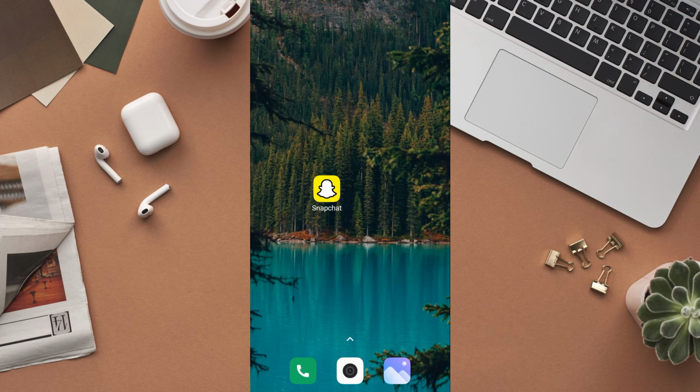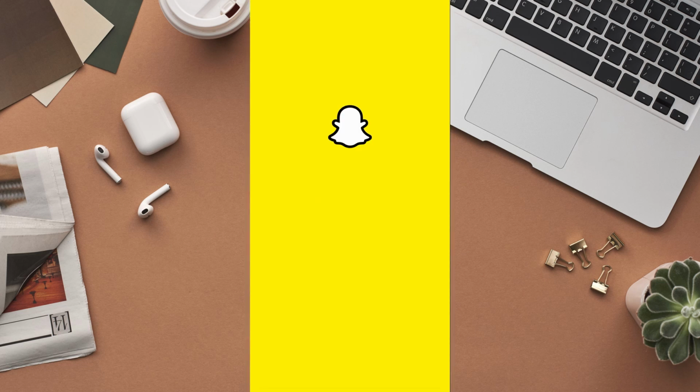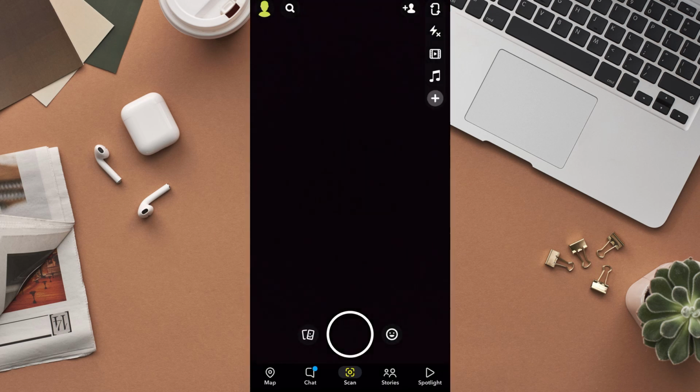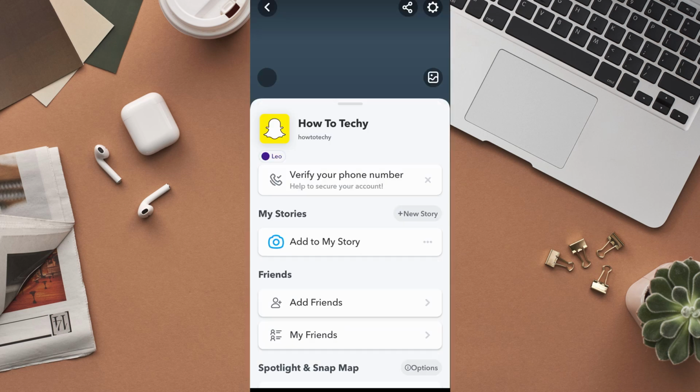So the first thing that you have to do to create a public profile is to open the Snapchat app on your phone. This method is the same for both Android and iPhone users, so don't worry about it. Now, click on the profile icon on the top left corner of the Snapchat app.